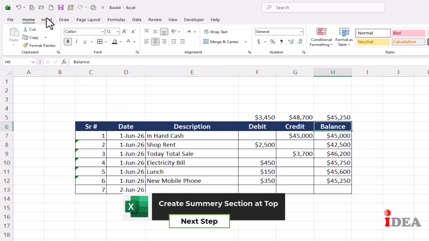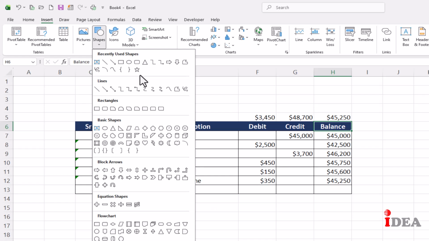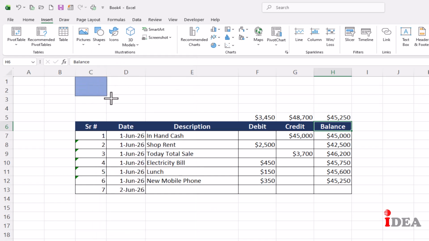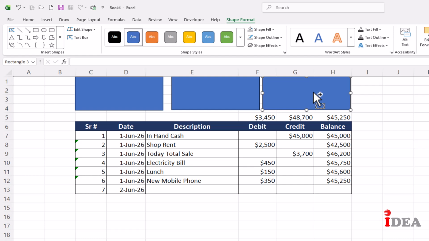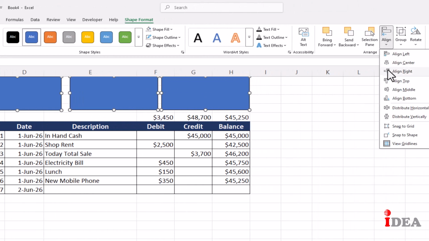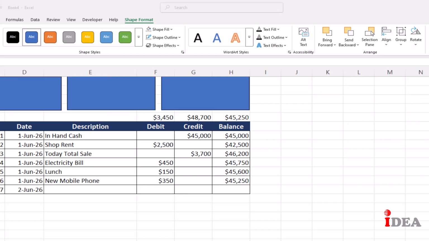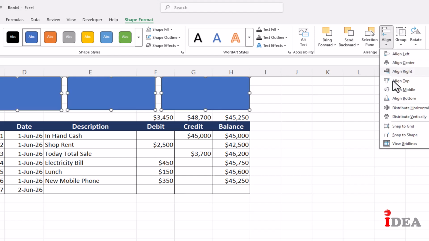Now, let's create a visually appealing summary section at the top. Go to the Insert tab, click on Shapes, and choose the rectangle shape. Click and drag to draw the shape. To duplicate the shape, hold the Control key and drag it to a new position. Create 2 additional copies so you have 3 shapes in total. Hold the Control key and select all 3 shapes. From the Align menu, choose Distribute Horizontally and then Align Middle to ensure proper alignment.